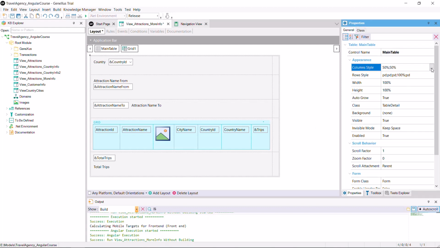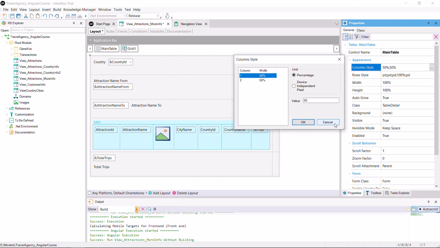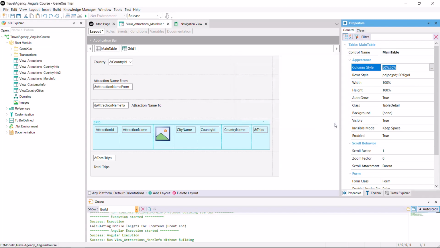In the main table properties, we confirm that it now has two columns, and that each one takes up 50% of the available space. We can also see that the grid is in the left column, but we want it to take up both columns, because the table we added should only affect the controls in the fixed part.